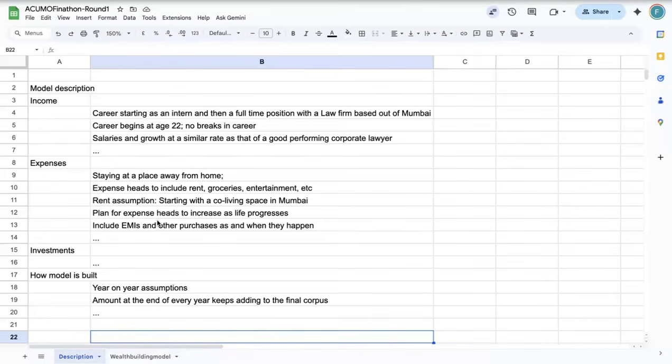So where will your money come from? This is where you need to put down assumptions of roughly what kind of a career you want to pursue. What does it mean in terms of a starting salary there?